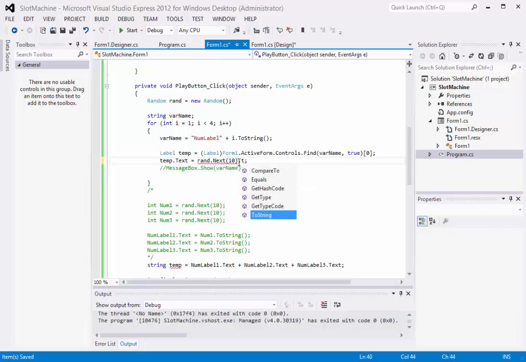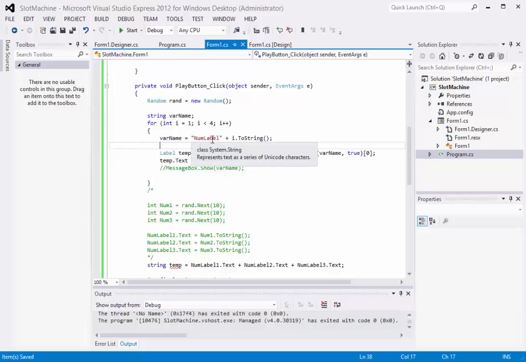Let's first convert into a string. And a quick review here. We created a for loop that goes from 1 to 4. We're creating a variable that will contain the name of our label. So our label is called numLabel1, numLabel2, numLabel3. So our var name, the name of the label that we are creating, contains our numLabel string and the I, which is our number that we're using right here for our loop.